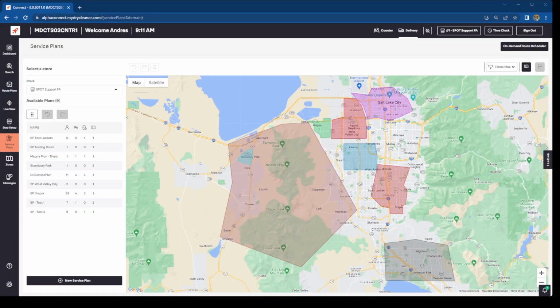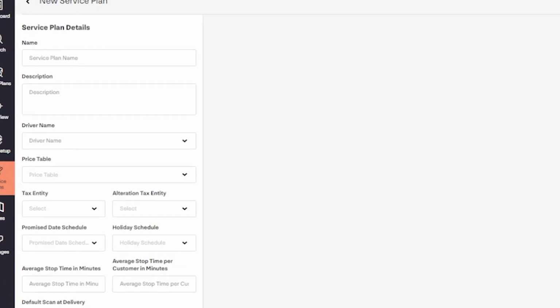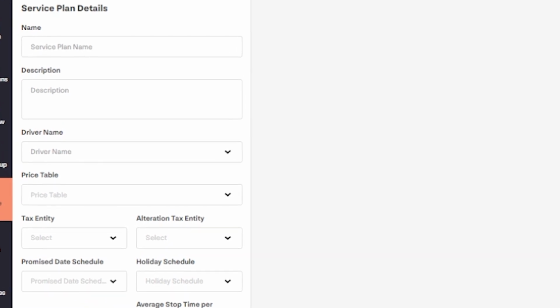But how do we add service plans? Well, we start by clicking the New Service Plan button at the bottom of the list. From here, we have several settings displayed. Some of them are required, while some others are optional. The best practice is to name your service plan by adding the letters S, P in the beginning.